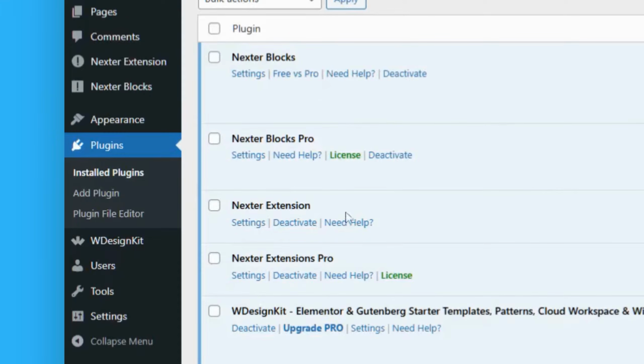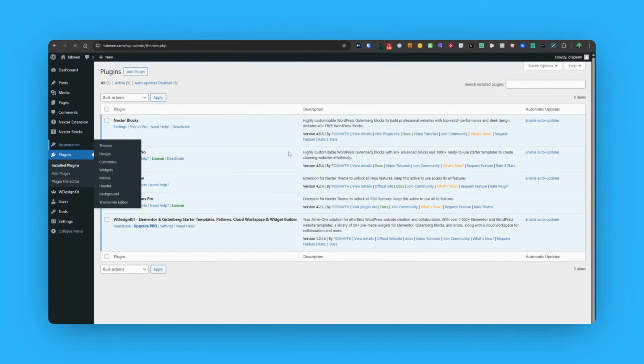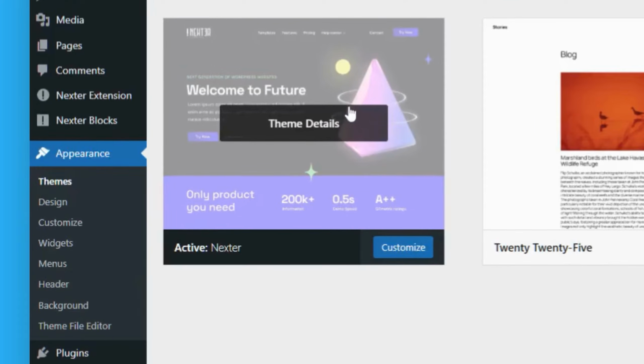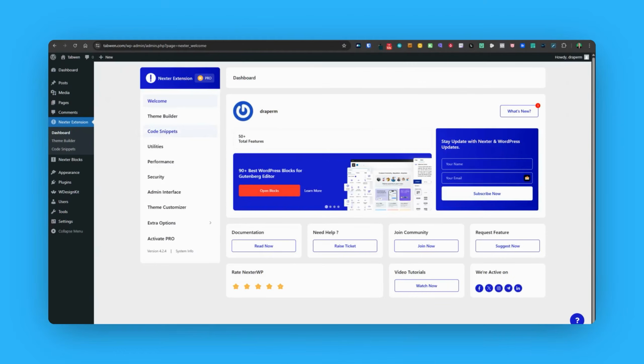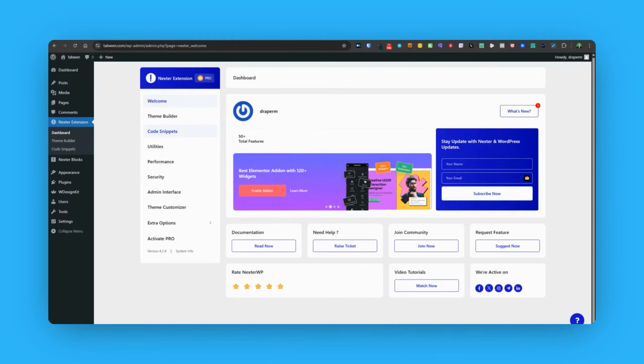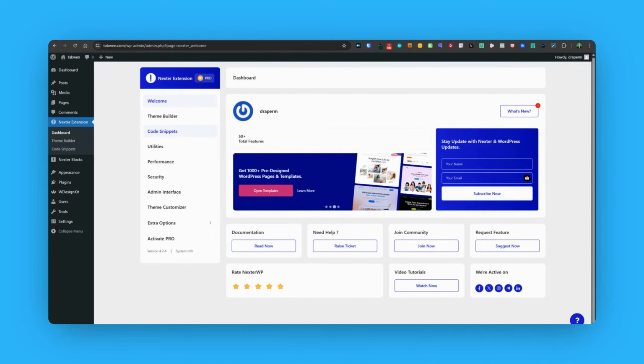So we've got Nexter Blocks, Nexter Extensions, and WDesignKit. There is also a theme, a Nexter theme. I've installed that as well. You don't have to use these all together. You could use just a theme, or you could have your own theme and use the extensions. But what are the extensions?